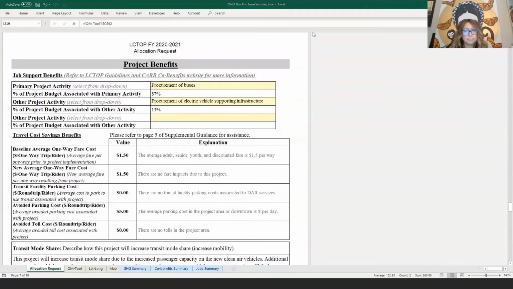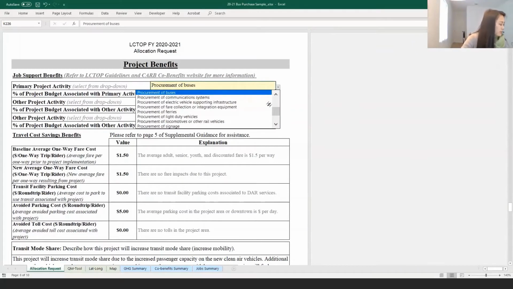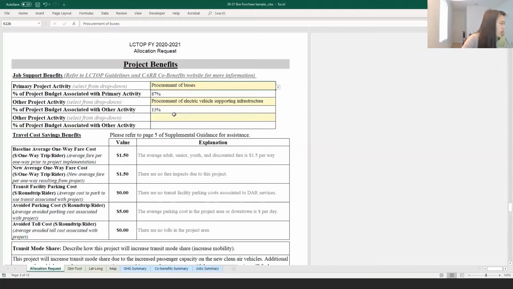So next we have the project benefits section. So the first section we see is the job support benefits section. And please refer to the LCTOP guidelines and the CARB co-benefits website for more information. So here you will select your primary project activity. This is a drop-down. And then also include the percentage of the project budget that's associated with this activity that you just chose. Continue and select up to 3. And make sure that the percentages must total to 100%.